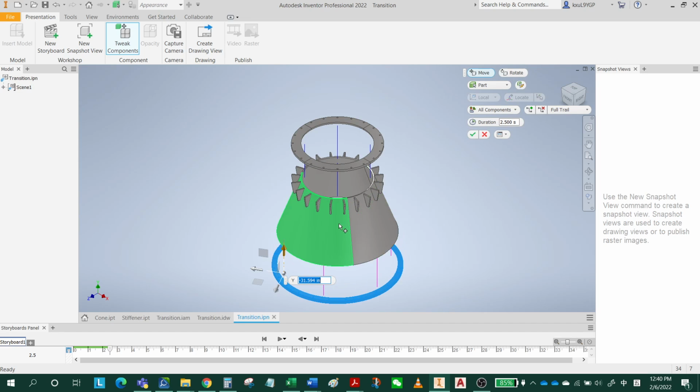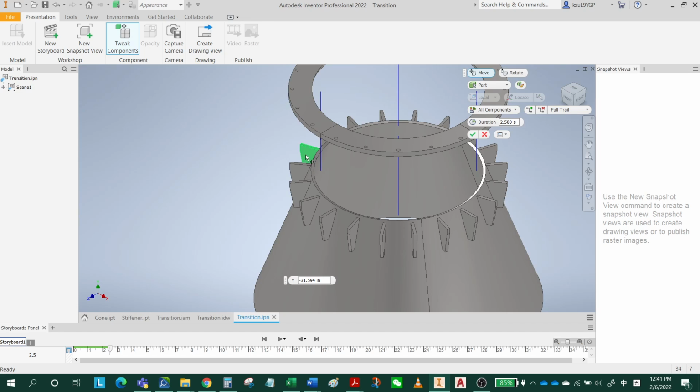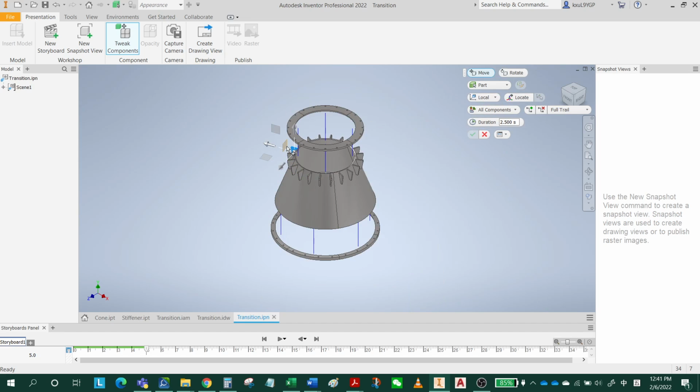Right. Next, I'm going to explode one of the conical parts. But before that, I like to explode the stiffeners. I just want to explode one of them. So click here, and then I want to click this. I'm going to explode this one, right?